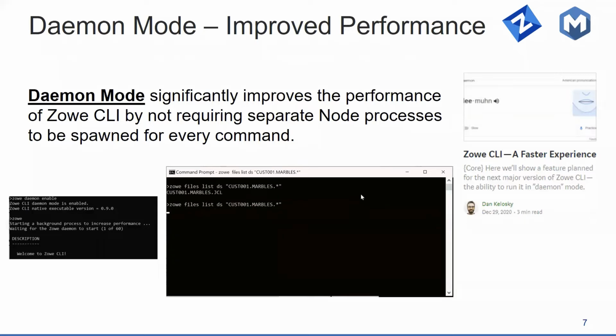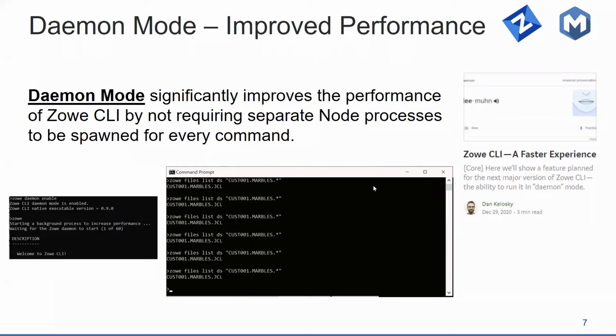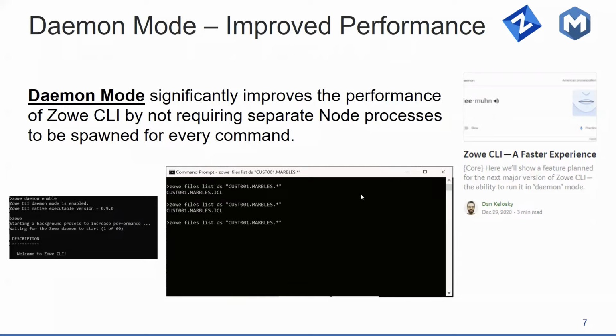The first Zowe command you run will start a background process, and then subsequent commands will leverage that background process, and it makes command response times very, very small. So it's very, very quick. And as you can see in the GIF here, I'm running 5 or 6 Zowe files list commands, and they're coming back nearly instantaneously. This is even faster for local commands such as help. So if you experience any performance issues when you're not using daemon mode, I definitely recommend trying it out.